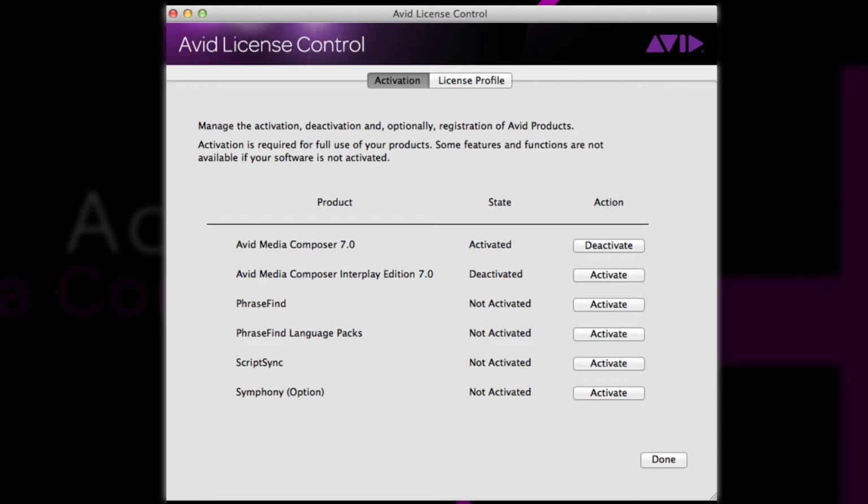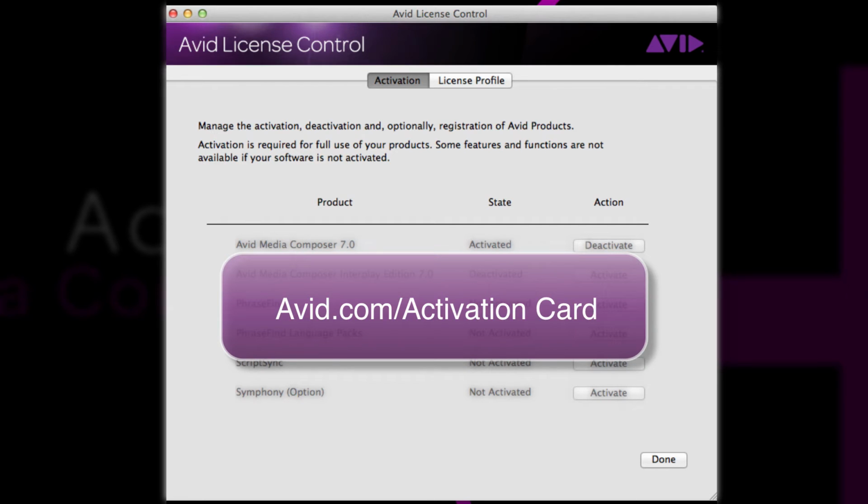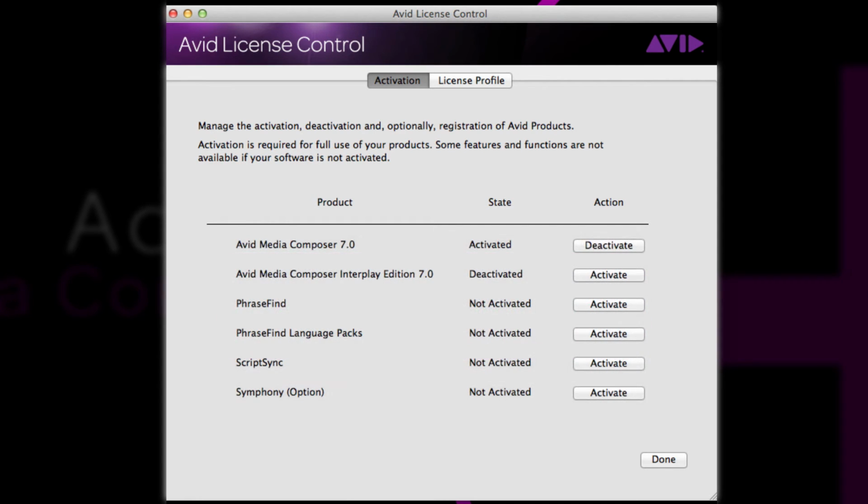If you have had Media Composer and just purchased the Symphony option, you should have received an activation card. In that case, follow the same procedure as when you activated Media Composer. This is done by entering your download code inside avid.com/activation card. From there, you will receive an activation ID for the Symphony option.